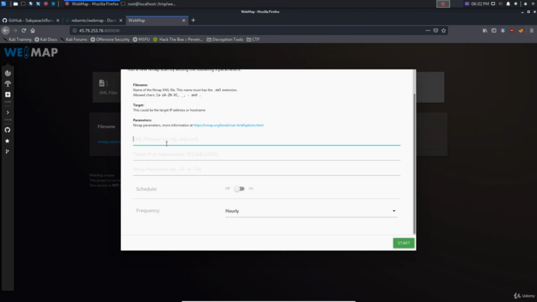So for the file name, we can run this against a site like nmap.scanme.org again. So we'll say nmap.scanme, and we'll say comprehensive, right? So that is going to be the name here, and we'll just say this is XML, and the target IP is going to be nmap.scanme.org, and then we specify the nmap parameters or the scan option. So this is going to be a SYN scan.